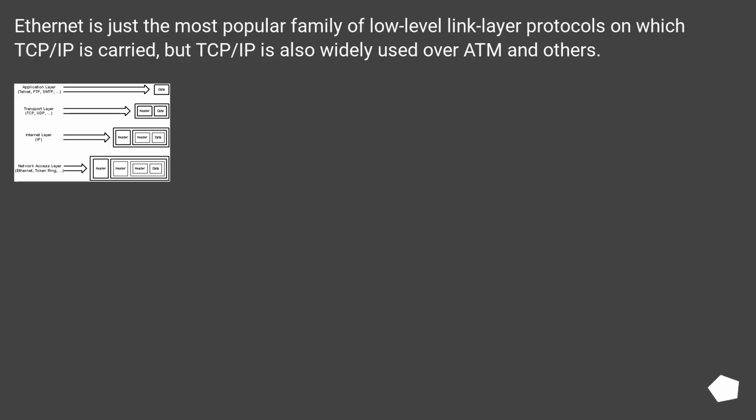Ethernet is just the most popular family of low-level link layer protocols on which TCP/IP is carried, but TCP/IP is also widely used over ATM and others.